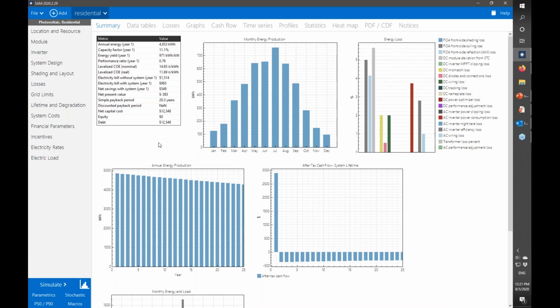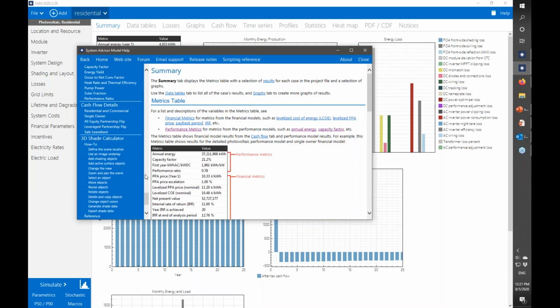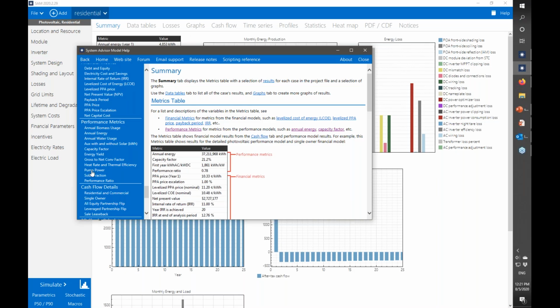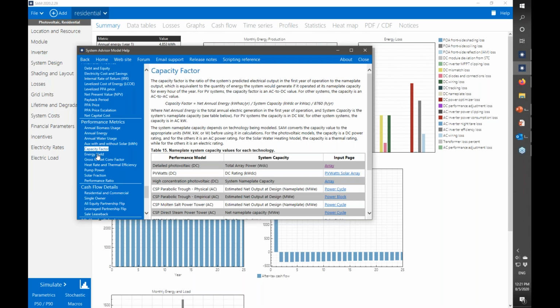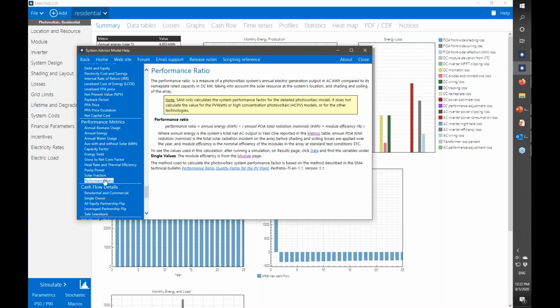I won't go into detail describing these metrics here, but they're described in help. If you go to the performance metrics section here, we've got annual energy, capacity factor, energy yield, and performance ratio described with their equations.